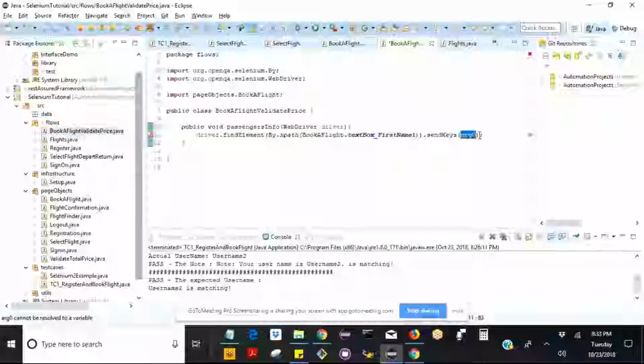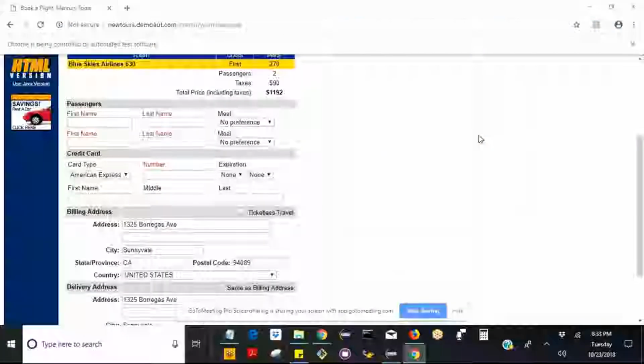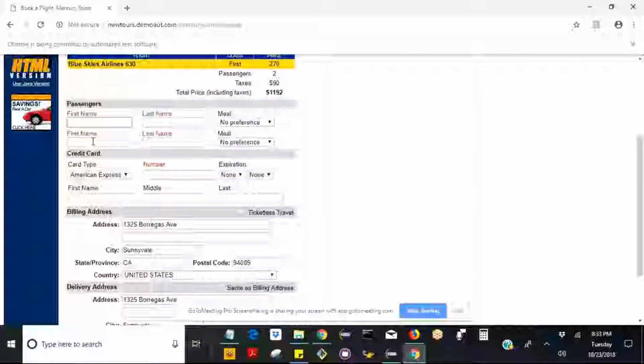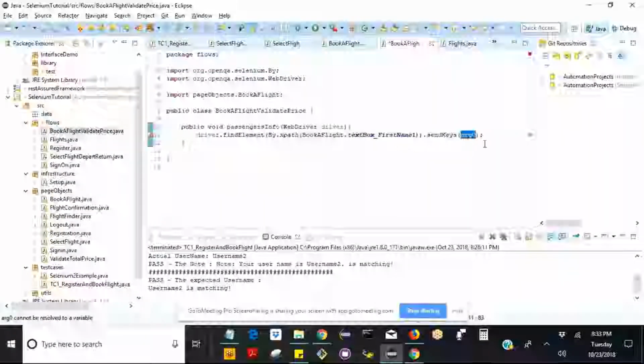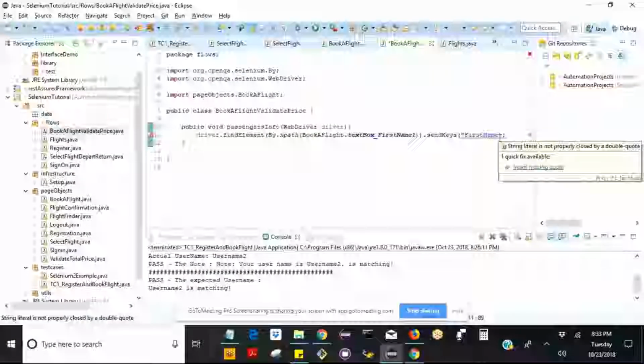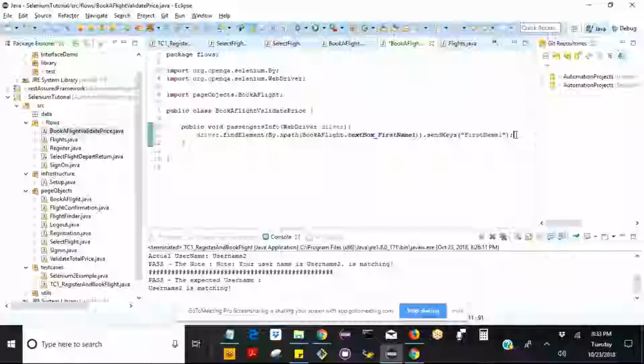Okay, so here I'll pass some name. It doesn't matter because there is no validation. But in real time, you have to pass the same name that you are registered with at least. And for the second name, you can pass any name, your spouse's name or a relative's name or whoever you're traveling with. So here I'll just go with first name one. Later on we will pass this from a data pool so that we make sure the registration as well as the flight booking have the same name, so it doesn't matter right now.